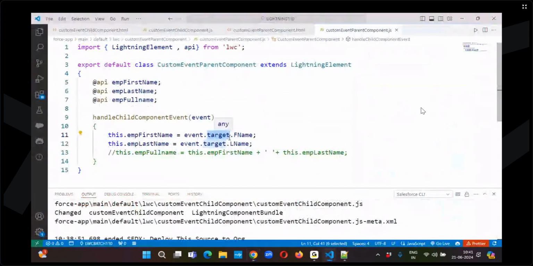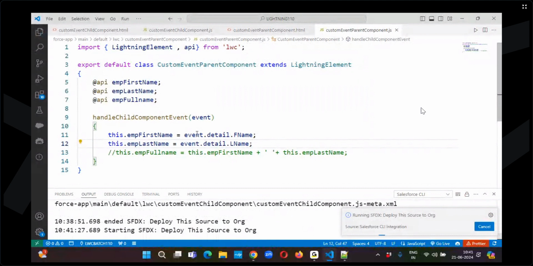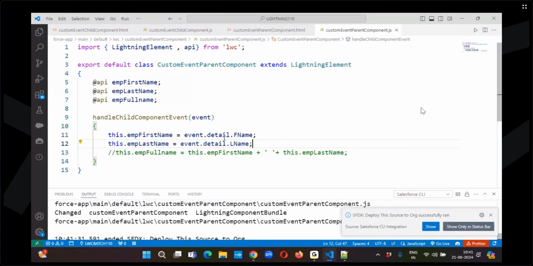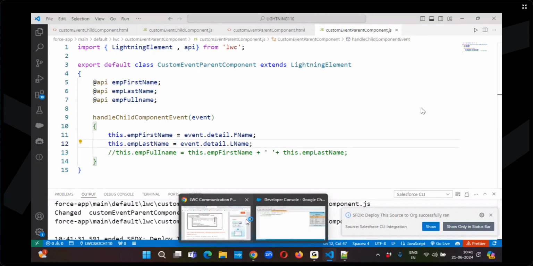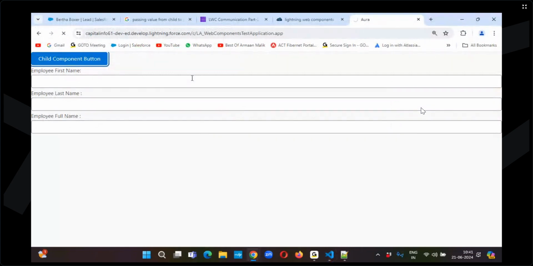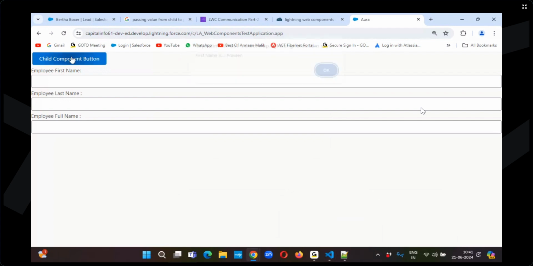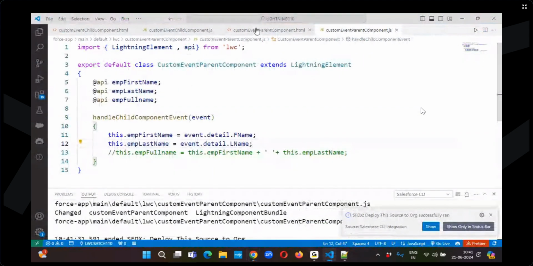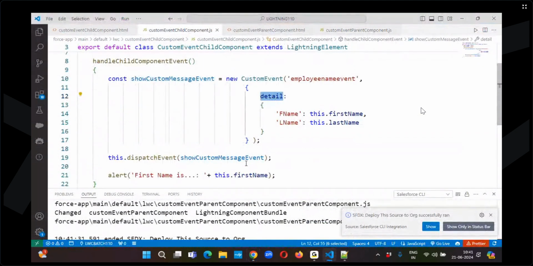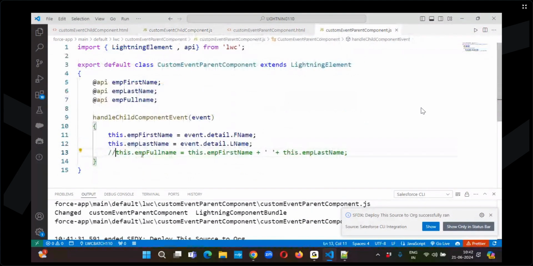Let me check not target detail. Let me check this value: detail dot first name. Now, this is not the target, this is the detail, because upon creating this custom event, I have given that parameter as a detail. Go to the detail parameter here. We need to collect the value.